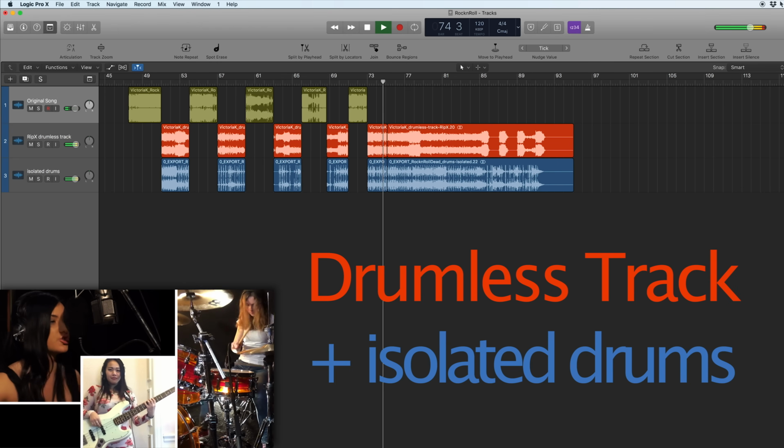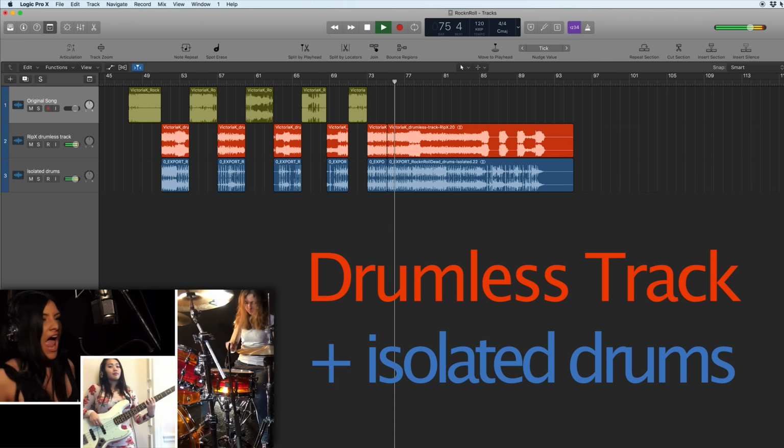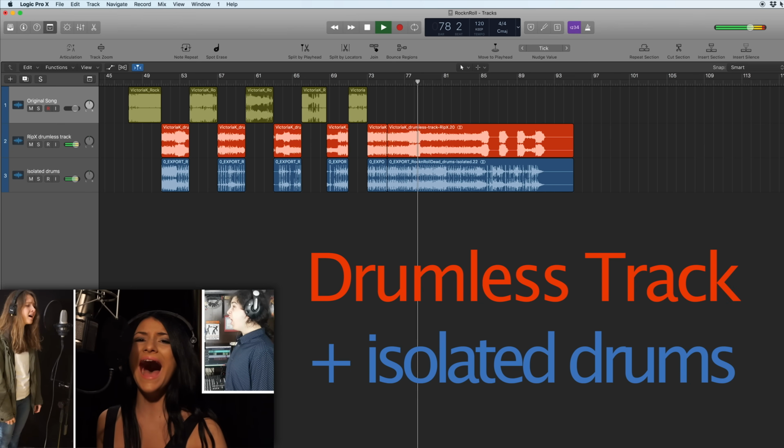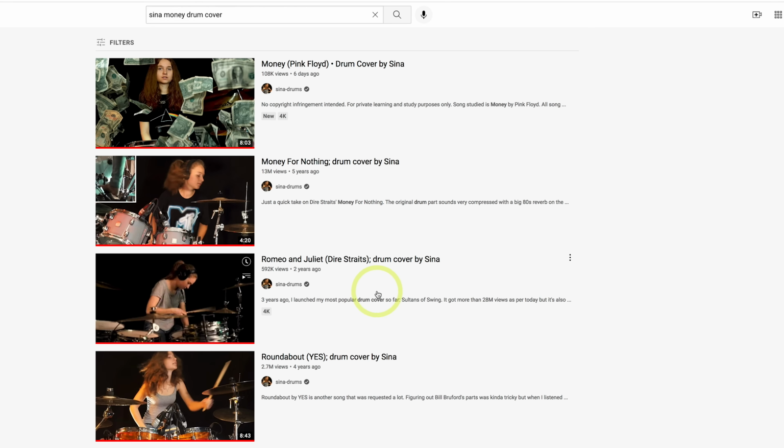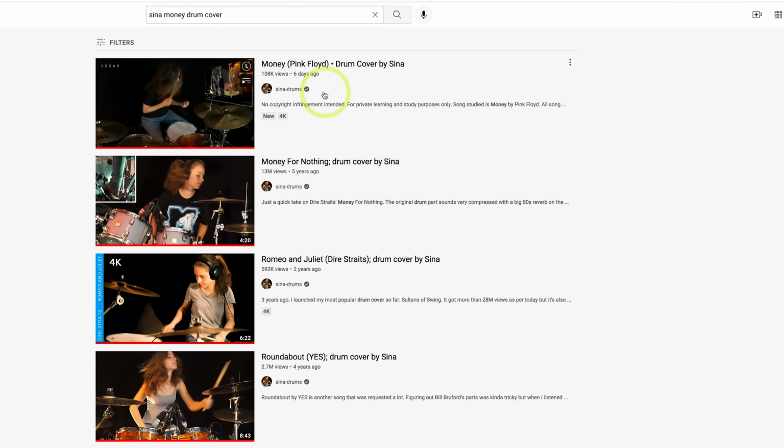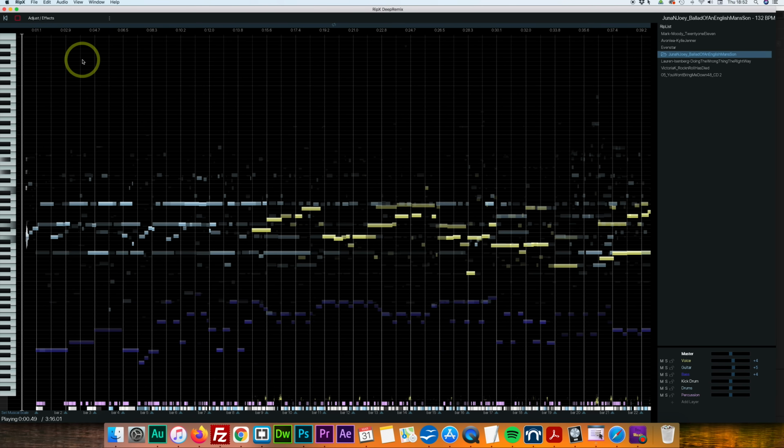This is exactly what I did with last week's cover of Money. I removed the original drum part with RipX and I recorded a new drum part. Go check out my cover version and compare it with the original recording. Do you hear any loss of audio quality? Obviously my drum sound is different, but if it was absolutely identical, it would be 100% pointless. You know what to do, we will mute the drums.